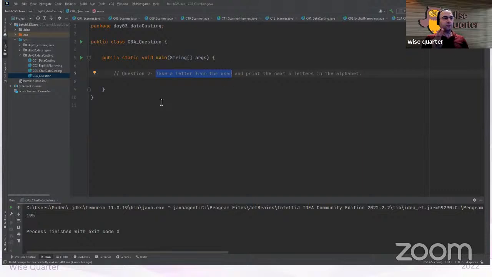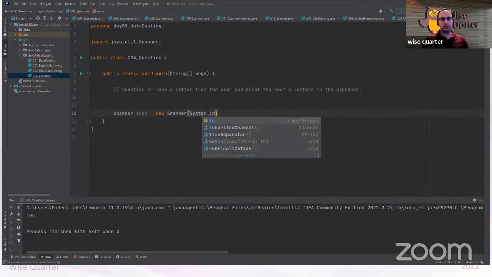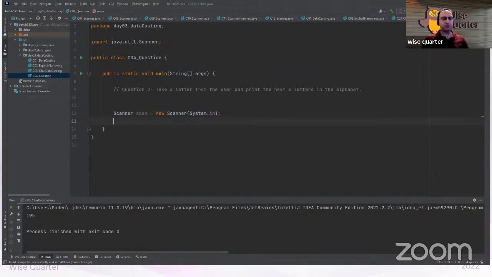To do that, there were 3 steps. First, we should create a scanner object. Then we should inform the user what we are asking for. Then we should take the data, here it is a letter, and store it somewhere. First, let's create the scanner object. Scanner scan = new Scanner(System.in). I have created the scanner.